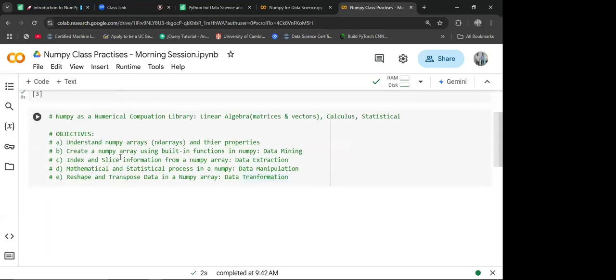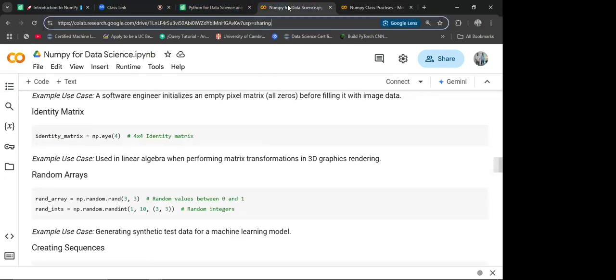So these are the objectives we have. So let's start. Unless there is another question. So no question. So let's proceed now. So we want to use this one to guide us. So let's have it here.